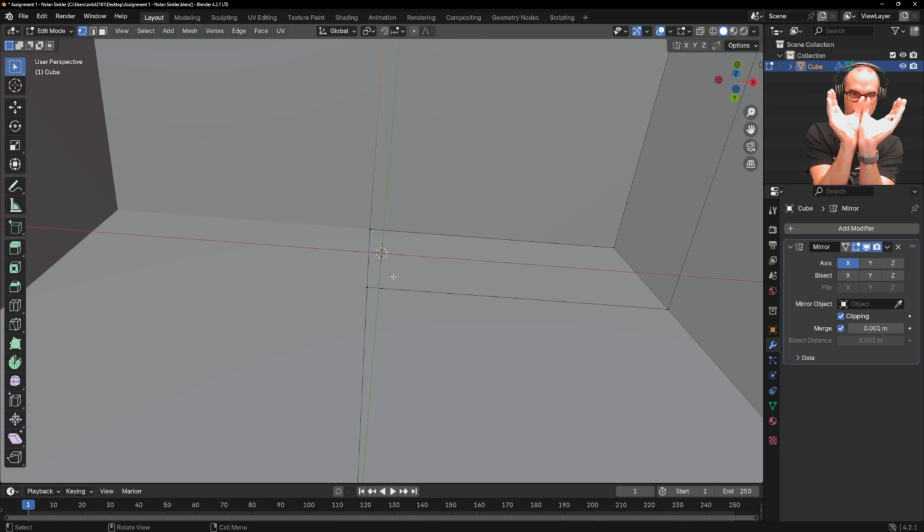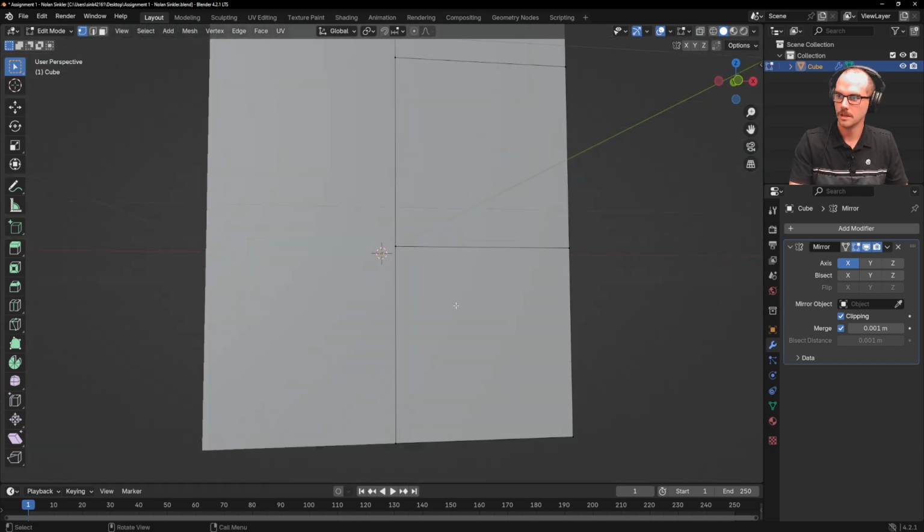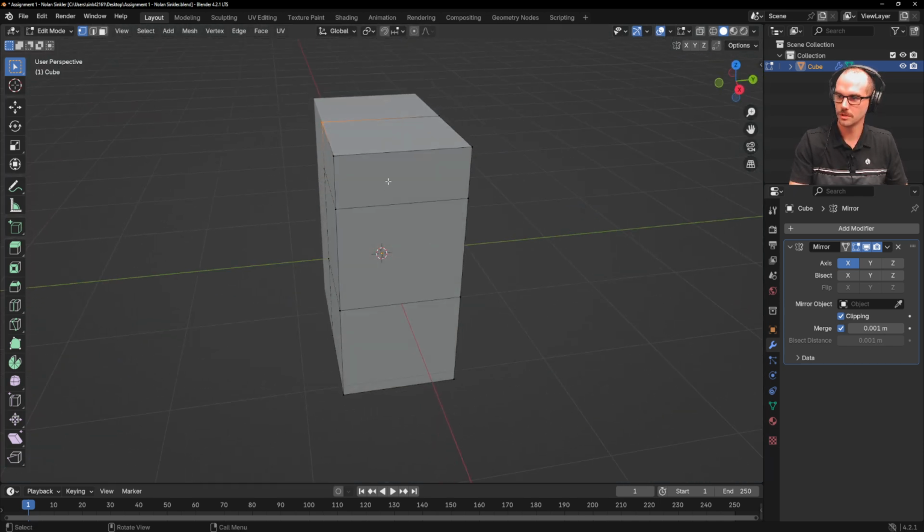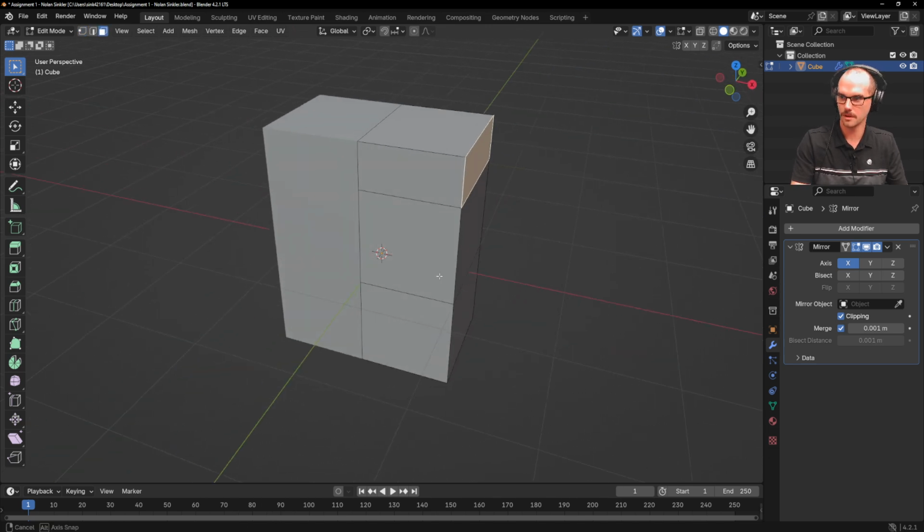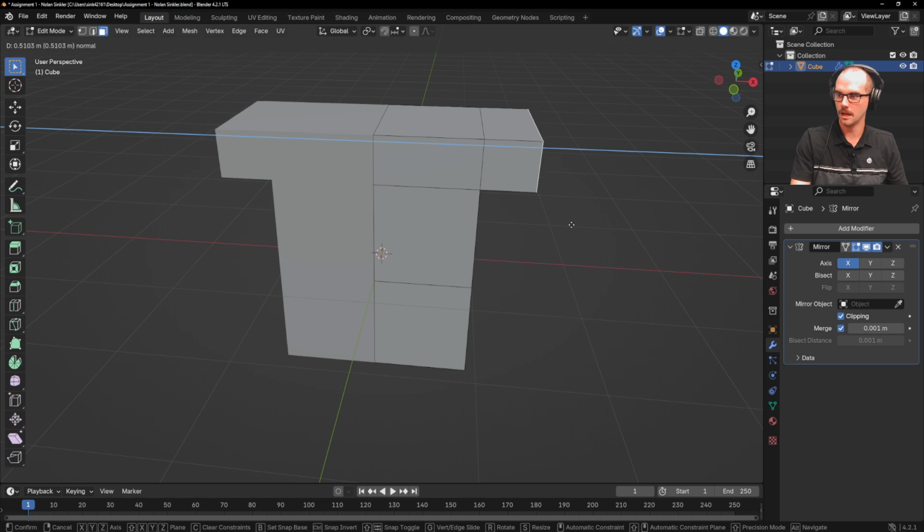It's sort of like putting two together right next to each other rather than having one piece like this, if that makes any sense. Okay. Now, where am I? Get out of here. So this is like my shoulder here. So I'm just going to go 3 for face select. I'm going to extrude out here.